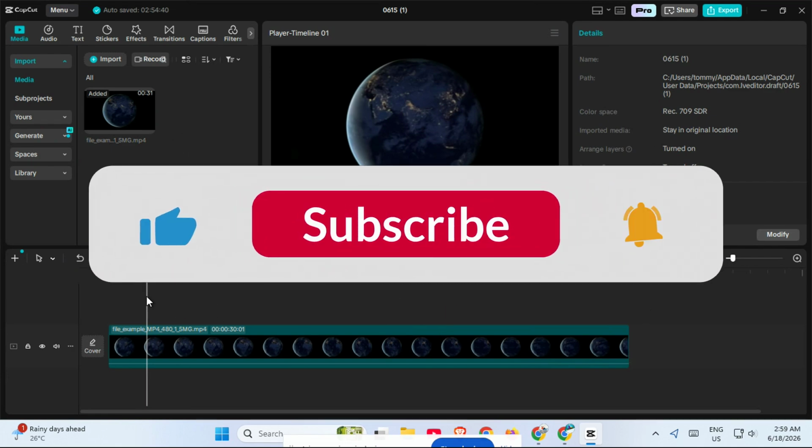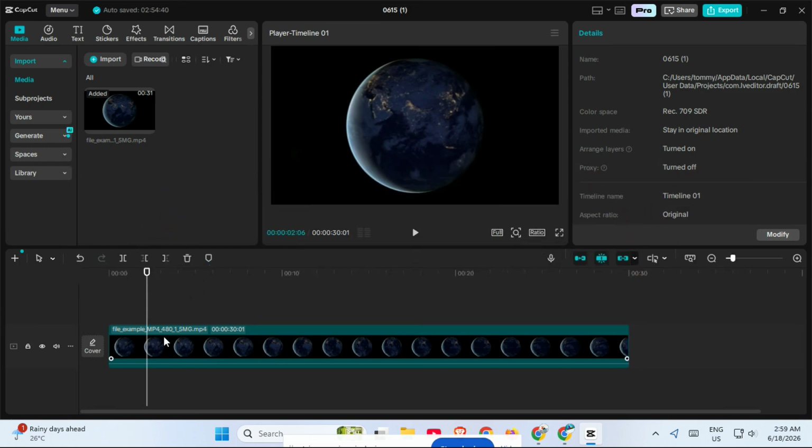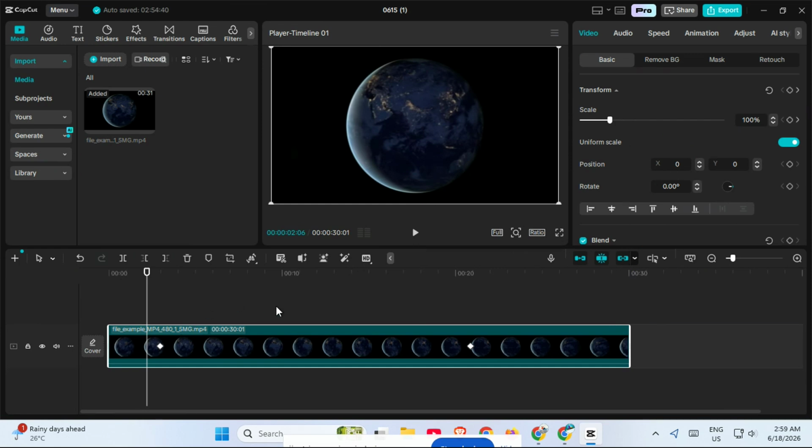First, open your project in CapCut PC. Make sure the clip or timeline you want to edit is already loaded, so you can place the sound effect exactly where you need it.